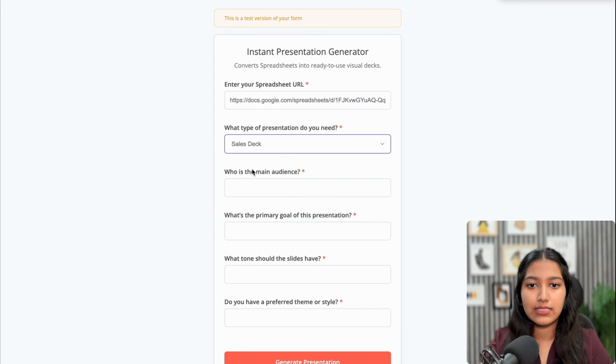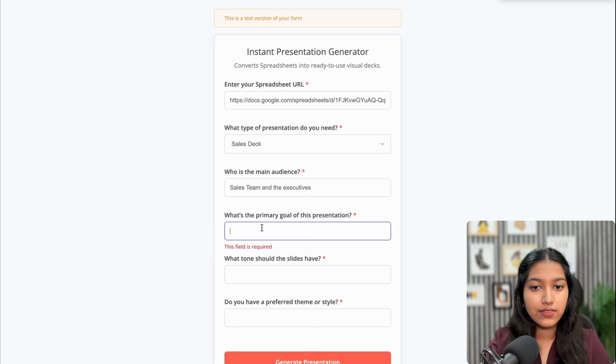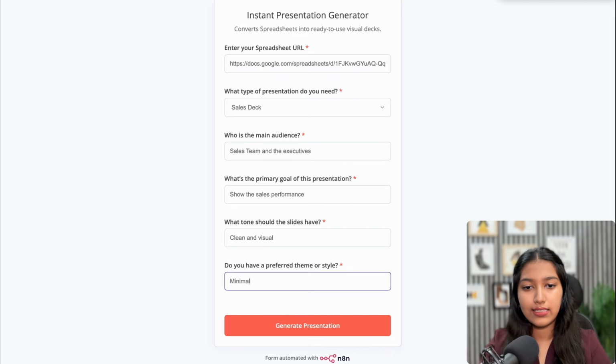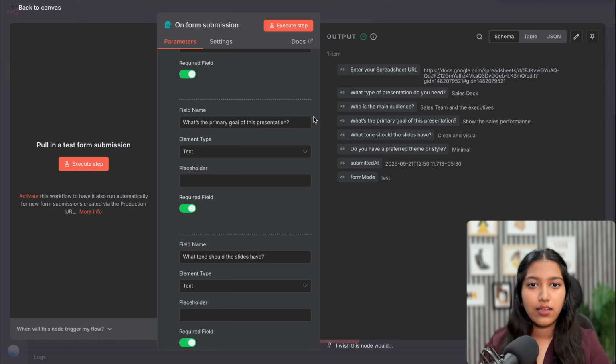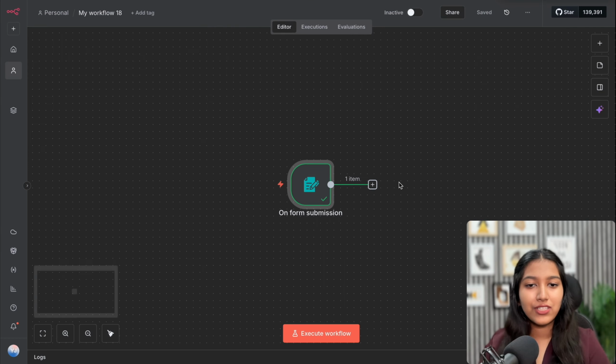This time it's a sales deck. So the main audience is going to be the sales team and the executives. Primary goal is going to show the sales performance. Let's keep the tone as clean and visual and the style as minimal. And now let me go ahead and click on generate. Now if we come back here, we have got our results. Now we can move to the next step.